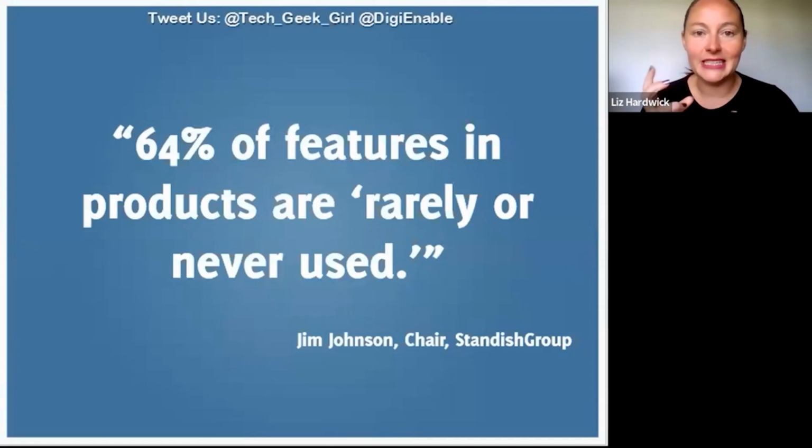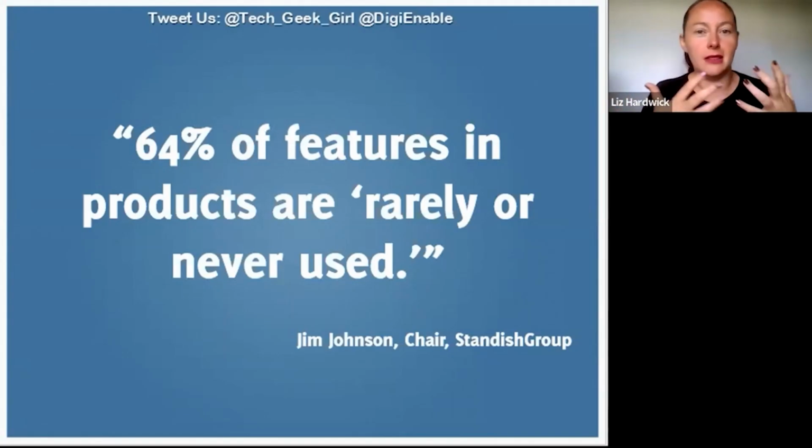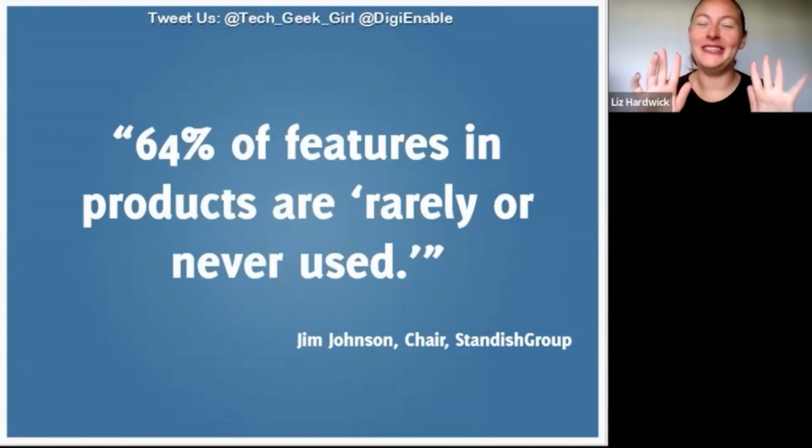As a stat here, 64% of features in the products are rarely or never used. So we're only starting to really use a small percentage of what each program does. So if you've ever used MS Teams, for example, and never used the praise option, do you know what that is? That's an added feature that's part of it, but most people have never even heard of it or used it. So there's loads of examples like that. So that's why I want you to start off thinking about workflow first and what tools you're using.